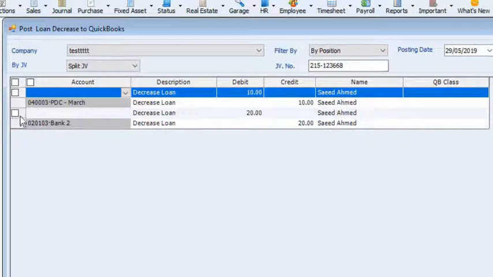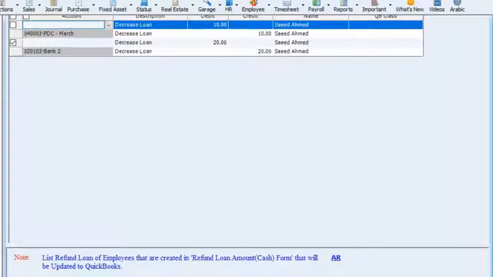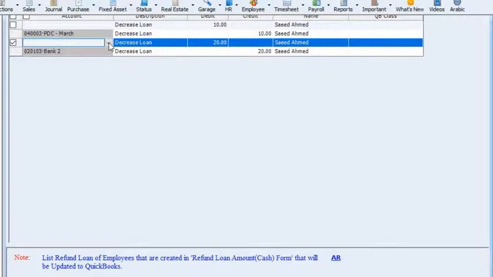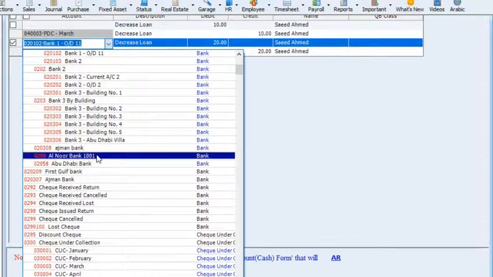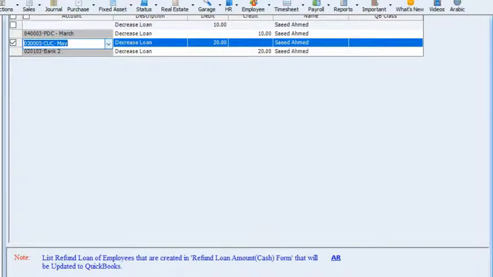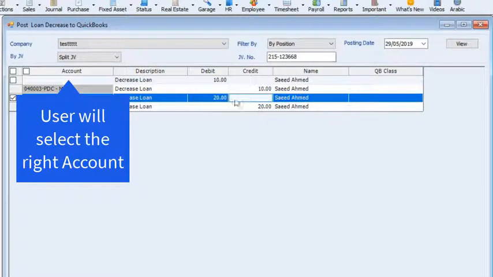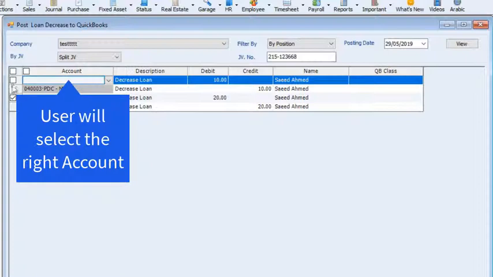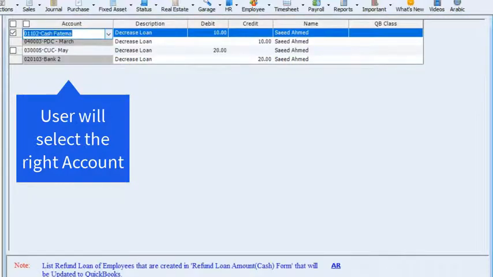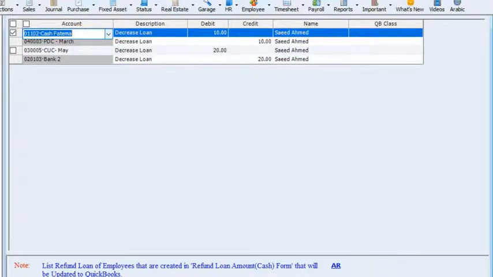And then we have to select the company which we want, press view, press the employee which we want, for example this employee, and then let's select, for example, April, May, and we can simply choose the cash and close.